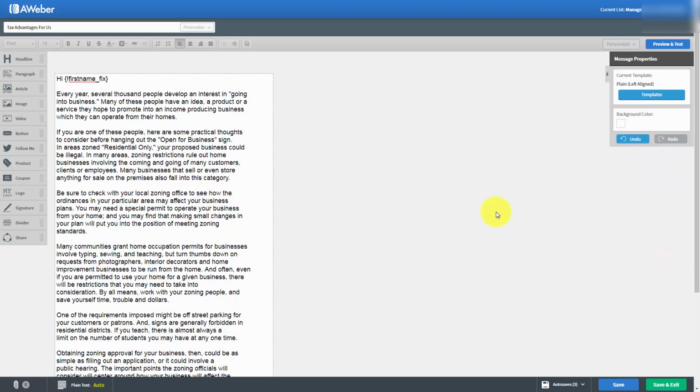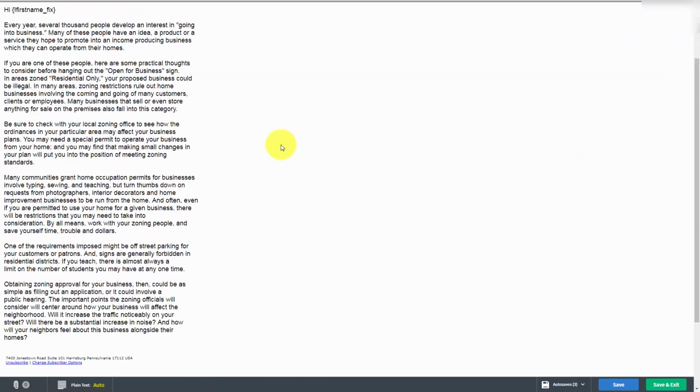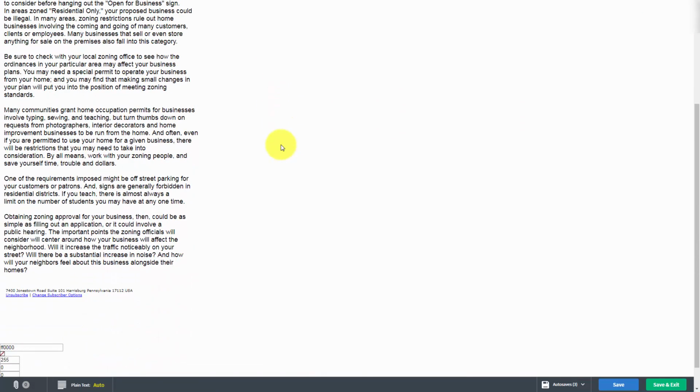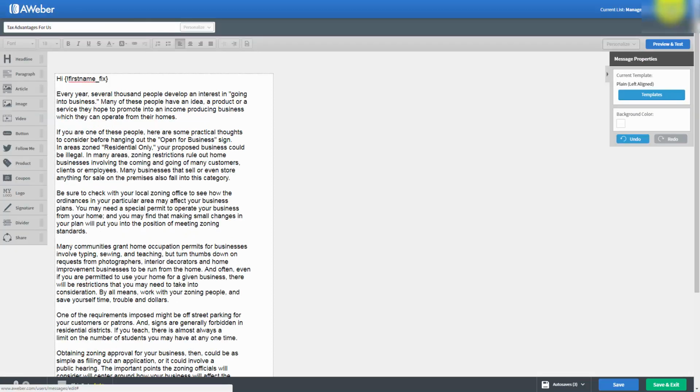And every time we go along, what we're going to do is we're going to click preview and test so that we can actually get a sense for how this email is going to look when it appears in the inbox of our client. Now what we're going to do is we're going to go back. We're going to continue to work on this email, and we're now going to click save. When we click save, you'll notice that the auto save number goes up by 1. And now we can continue adding things to this email.